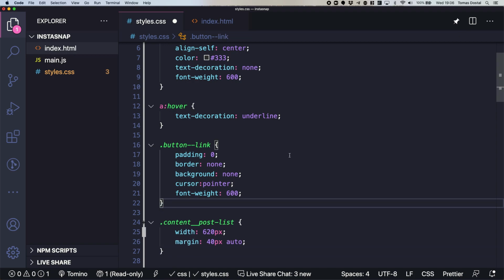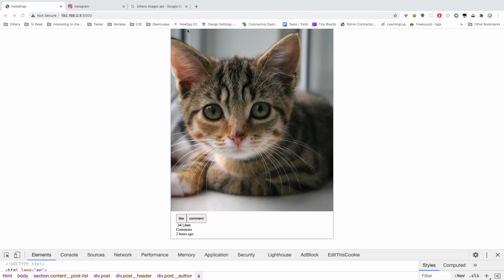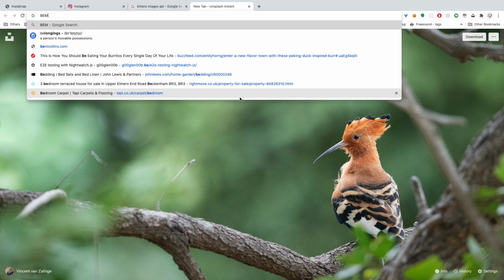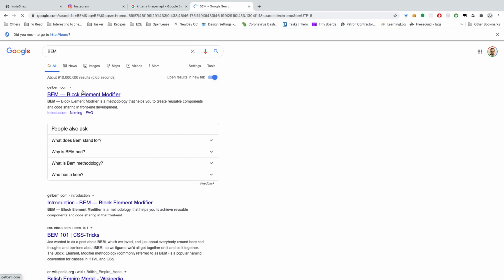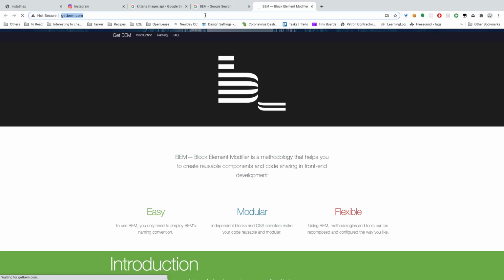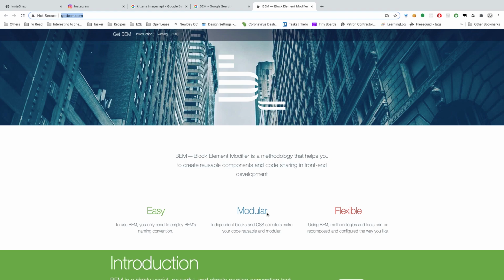If you want to read more about it, let me just send you the link. You can just Google BEM. I will send you a link as well. But it's very easy to understand, and it's quite a quick read, so you can read about it more. It is just a practice to follow. You don't have to do it if you don't want to.